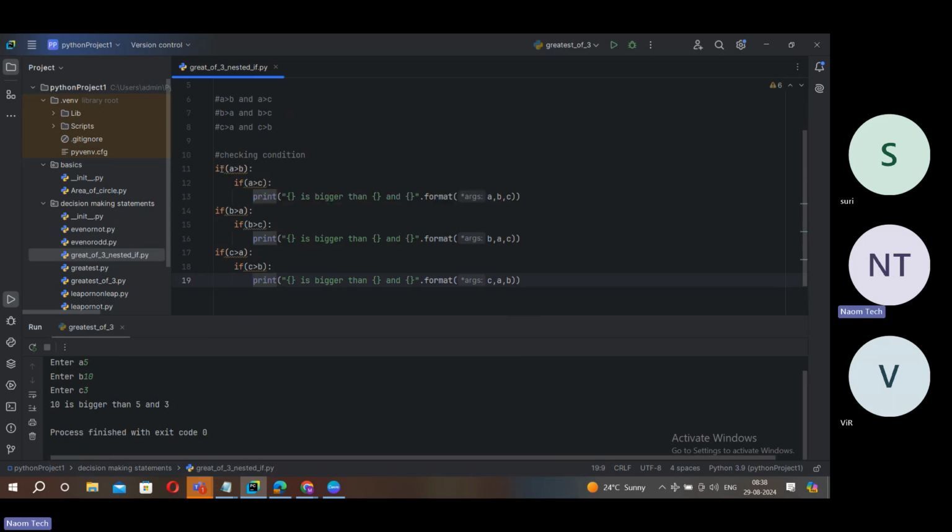Here, if A should be bigger, both these conditions should be true. This should be true, this should be true. Else, this A won't be bigger. Similarly, if B should be bigger, this block should be true. Both of these conditions should be true. Then we can say B is bigger.